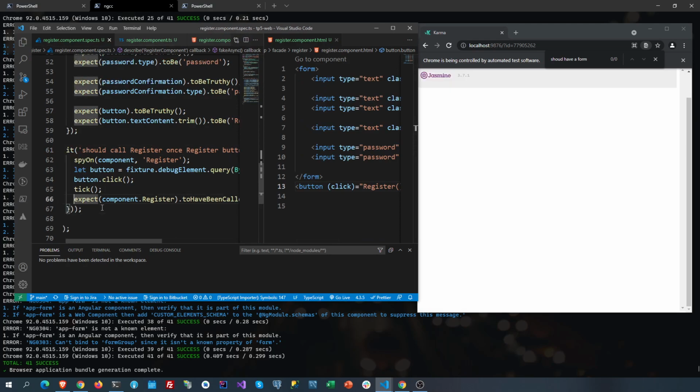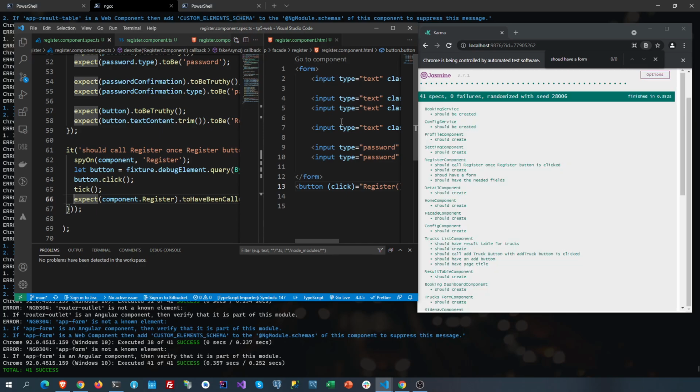And next time we are gonna experiment with dirty checking if the input fields are required. So that's it for now.